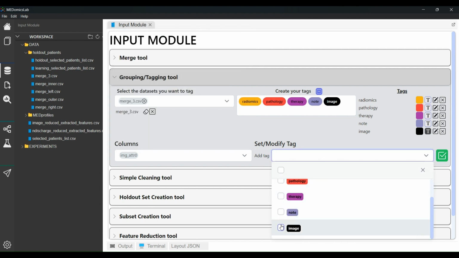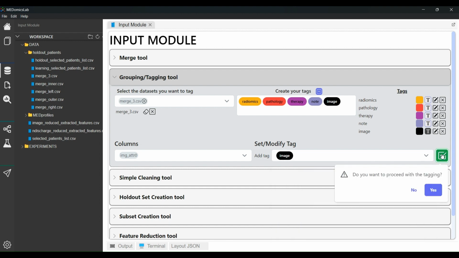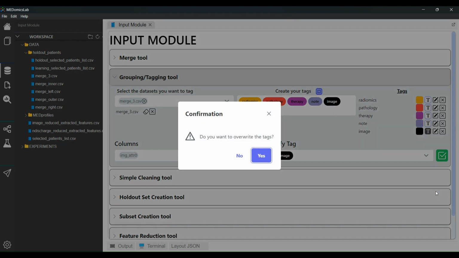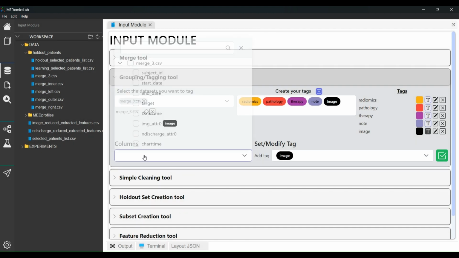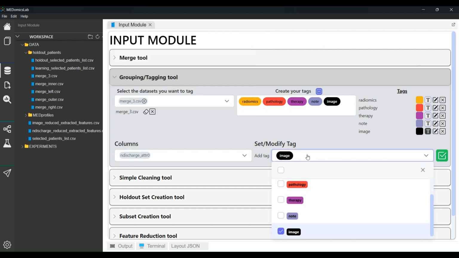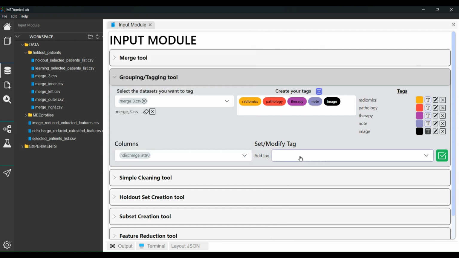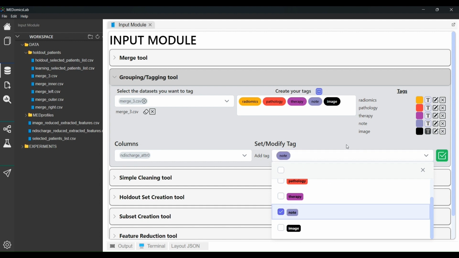So I selected my column in the column section and my tag in the tag section, and I pressed the green button. Then I answered yes to the question asking if I want to proceed with the tagging and yes to the question, do you want to overwrite the tags, because I don't have any tags yet? Then, if I deploy my columns list, I will be able to see that my tag has been applied to my column. Let's proceed with another example using a different column and a different tag.